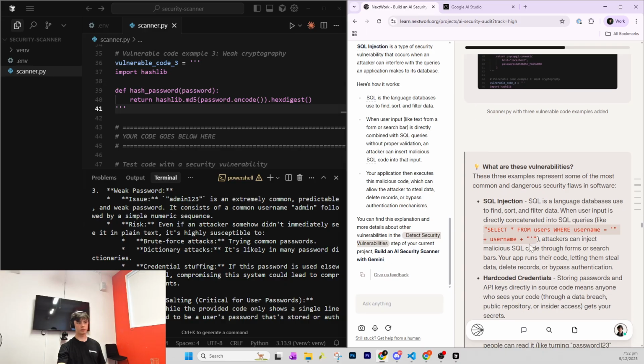Cool, so what are these vulnerabilities? SQL injection: SQL, structured query language, is a language databases use to find, sort, and filter data. When user input is directly concatenated into SQL queries like select from users where username is user plus an apostrophe, attackers can inject malicious SQL code through forms or search bars. Your app then runs their code, letting them steal data, delete records, or bypass authentication.